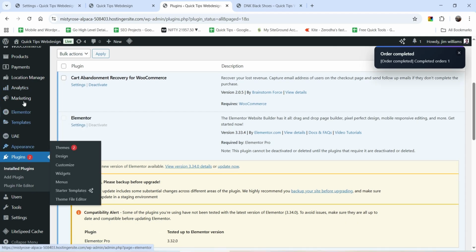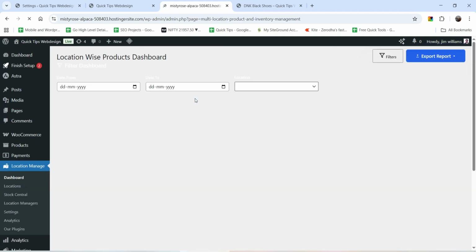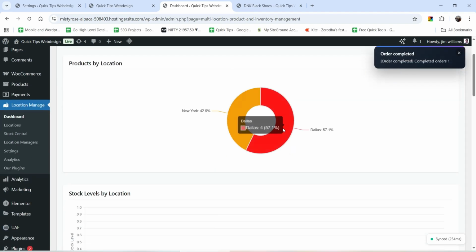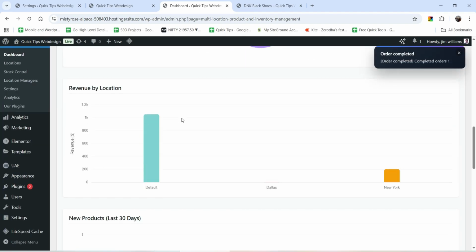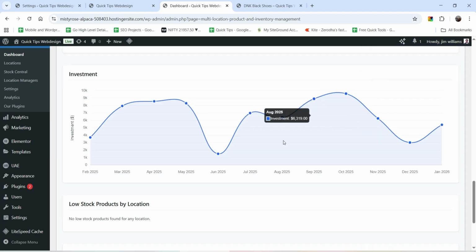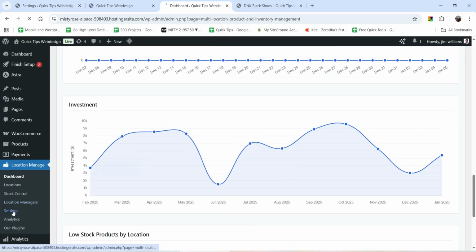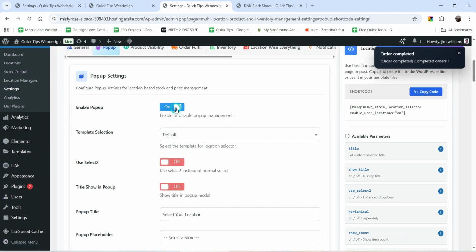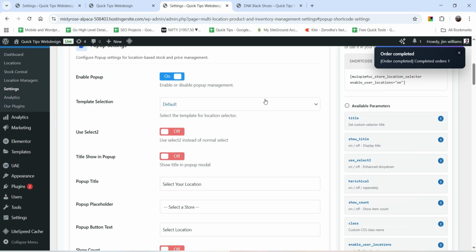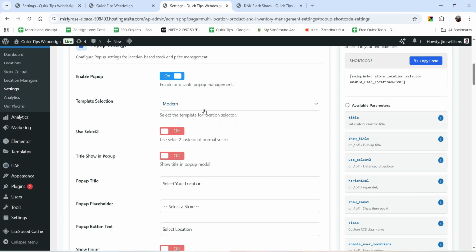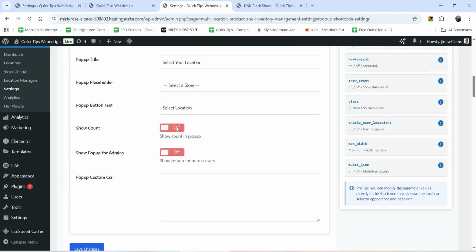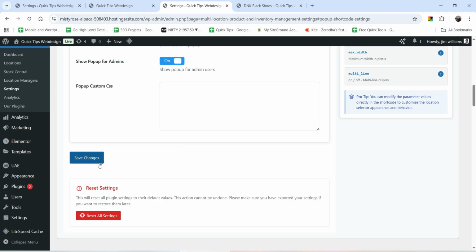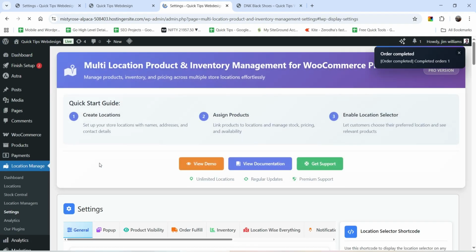Now let's go back to location manager. We are on the dashboard, and on the dashboard you will see the analytics. All the features are available as we are using the pro version of the plugin. Let's go to settings, and under settings you will see the pop-up option. Now I'm going to enable the pop-up option so that users will be able to select locations using the pop-up. Let's select the template. Let's enable all these options and save the changes.